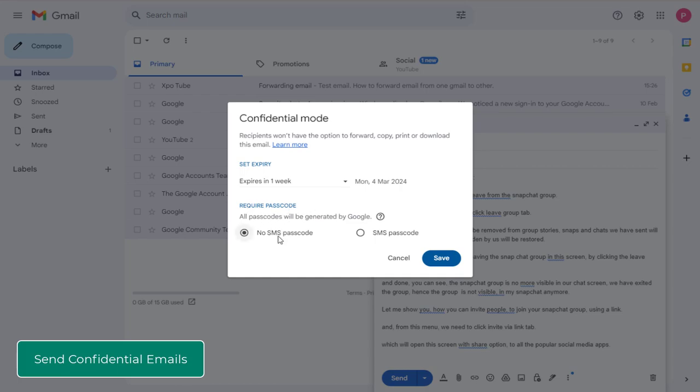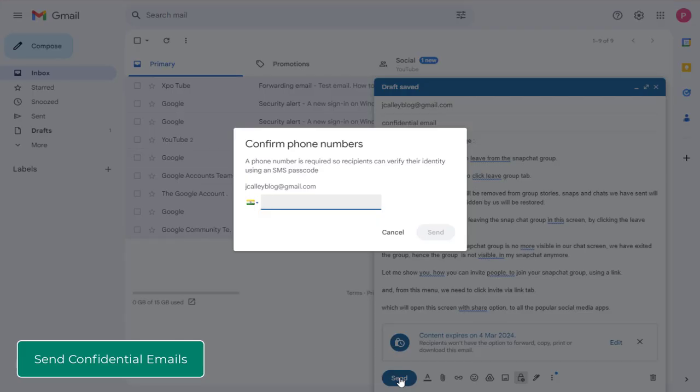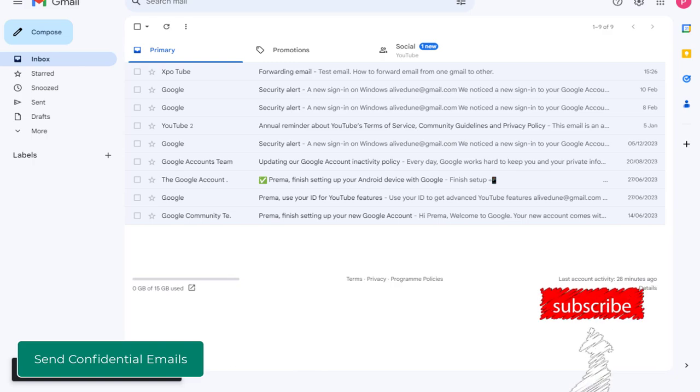Next, we need to select this SMS passcode option. With this passcode option, a code will be sent to the email recipient's phone number from Google. They need to enter it, after which they will be able to read the email message. When we click the Send button, we will be asked to enter the recipient's phone number. And the email has been sent.